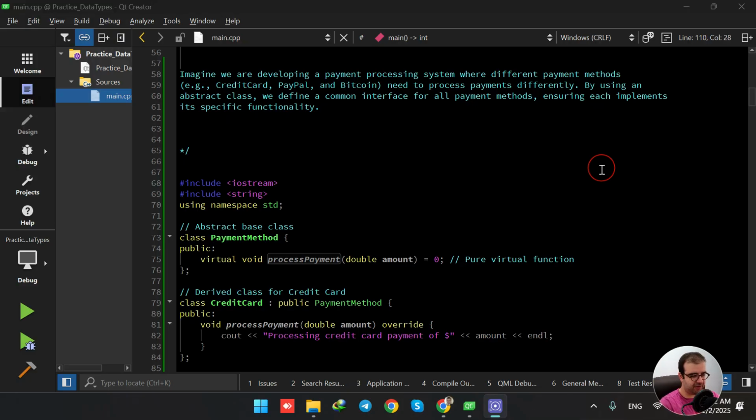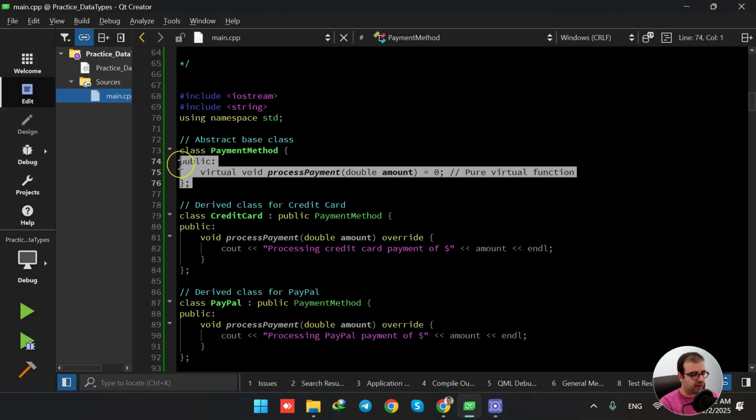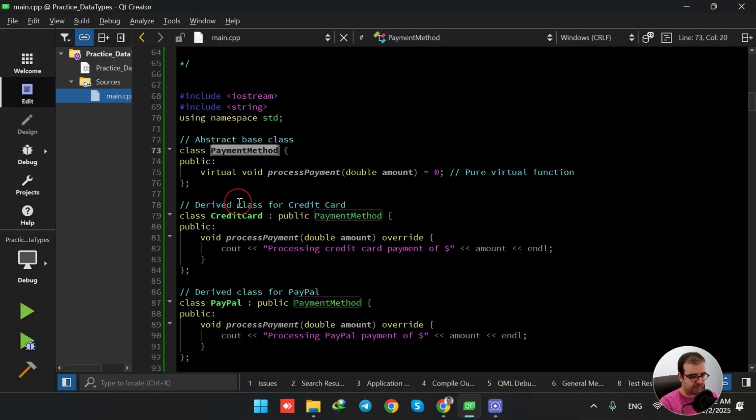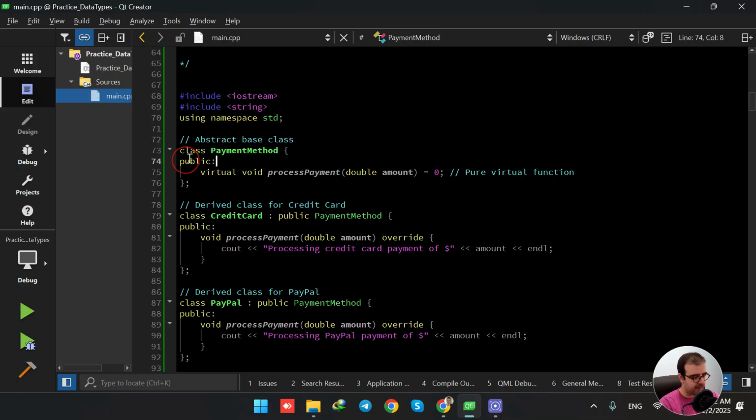implements its specific functionality. To do that, I'm having one base class called payment method, and this payment method is having one virtual function called process payment, and it's a pure virtual function because it equals 0. Therefore, it is an abstract base class. Okay. And it has one argument called amount.